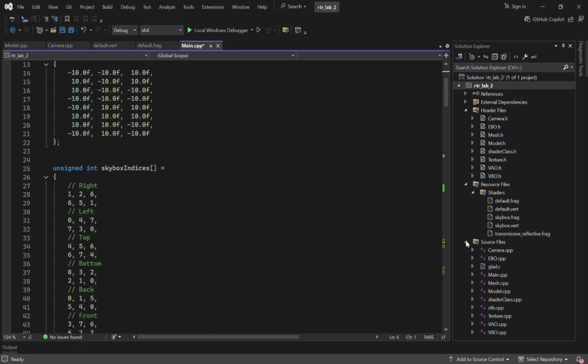So I've separated my project directory into 3 different parts. These are all the CPP files, the C++ files, and these are the fragment shaders and the vertex shaders, and these are all the header files which I've kept in the header folder.